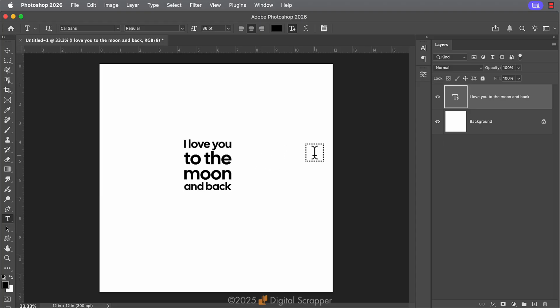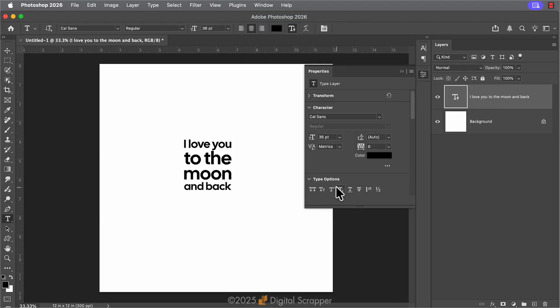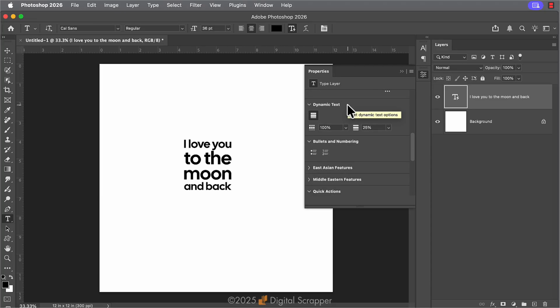Now we're going to learn how to adjust the dynamic text with the Properties panel. So with this dynamic type layer still active in the Layers panel, in the menu bar, choose Window, Properties to open the Properties panel. In the Properties panel, now we're going to scroll down until we see Dynamic Text Options, which is right here. The first option gives you the option to adjust the spacing between the words. So that's this one here.